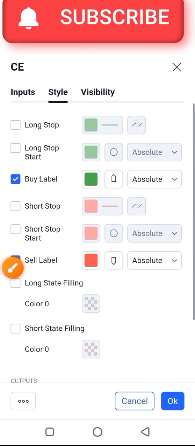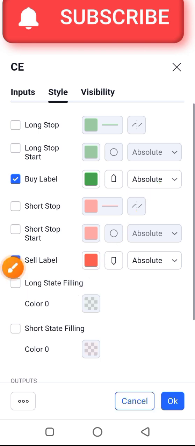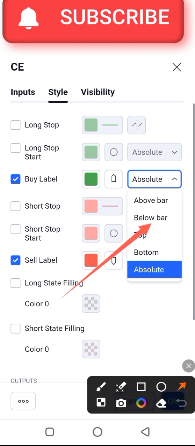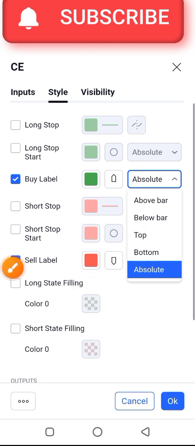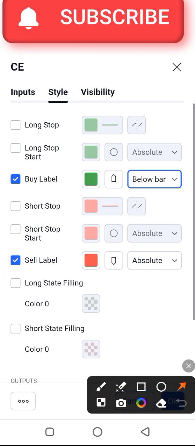So the next thing you want to do is right in front of your buy label, this place you see absolute, you have to click on it and change it to below bar right here. You can see below bar. So you want the signal to be below the bar so that you'll be able to enter at the right time, not absolute. So you click on below bar, then you come to your sell label.